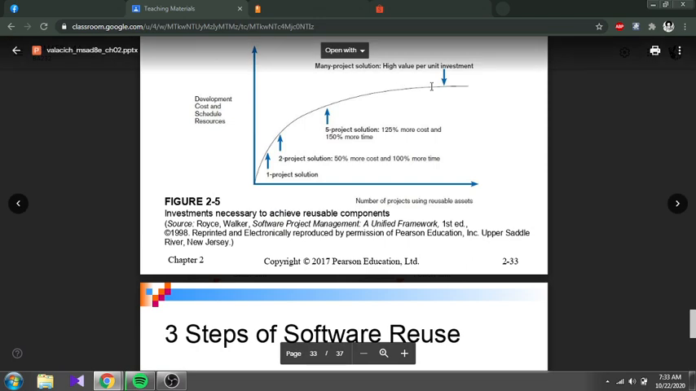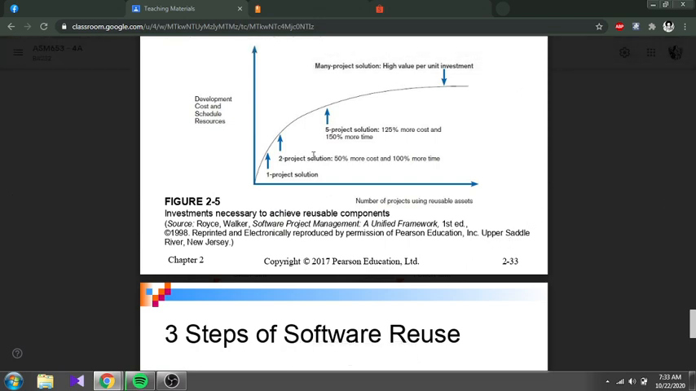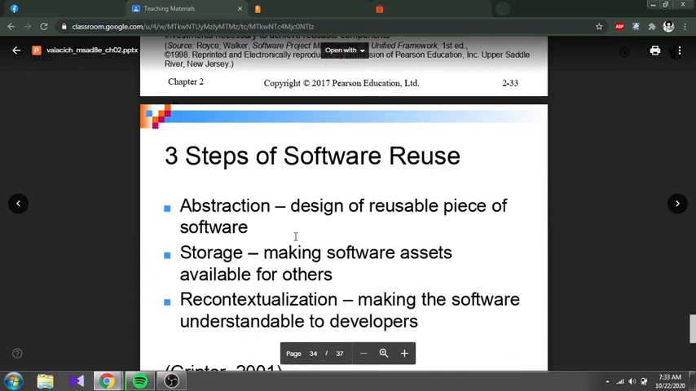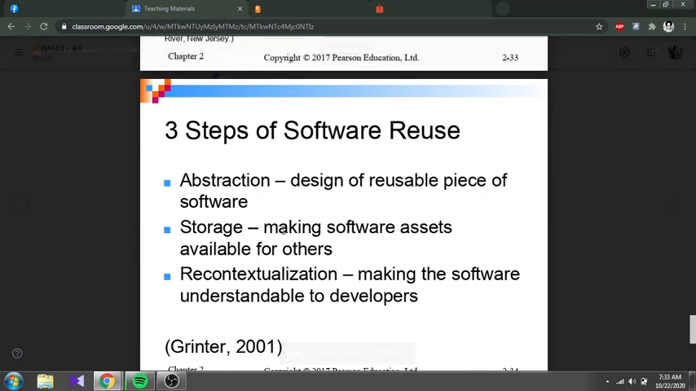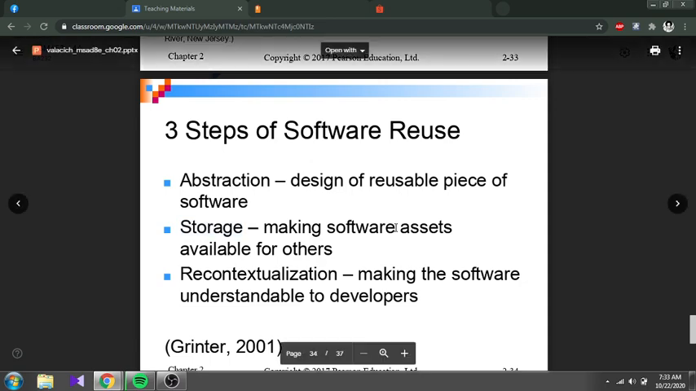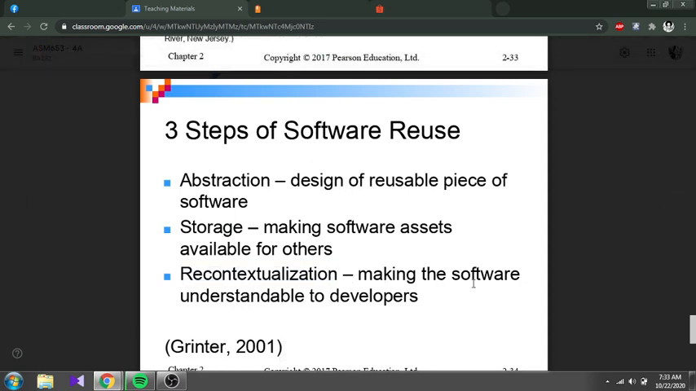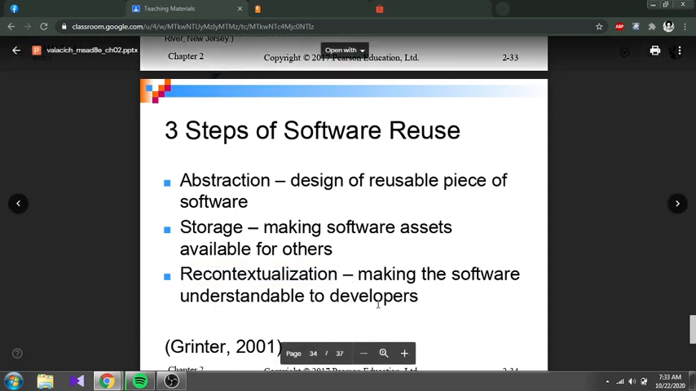Okay, this one is an investment necessary to achieve reusable components. Actually there is more. The 3 steps of software reuse are: abstraction, the design of reusable pieces of software; storage, making a software asset available for others; and then recontextualization. This one is more complicated, making the software understandable to developers.